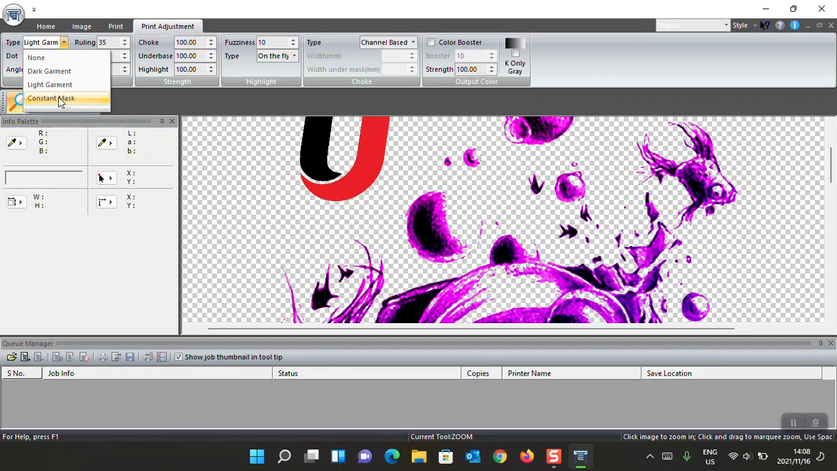Constant mask basically gives you a pattern everywhere. Light almond removes the lighter colors for the light shirt to come through. Dark almond removes the darker colors for the darker shirt to come through. Constant mask removes no colors. It just creates the pattern that you've asked for. So it's creating line dots, 35 ruling, and 5% min. That's all it does. It doesn't remove any dark or light colors.